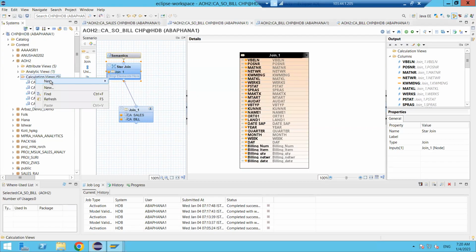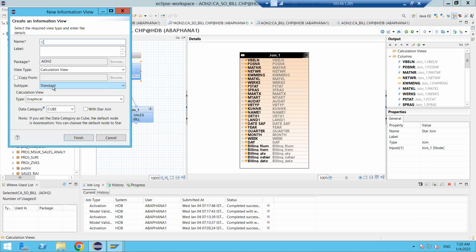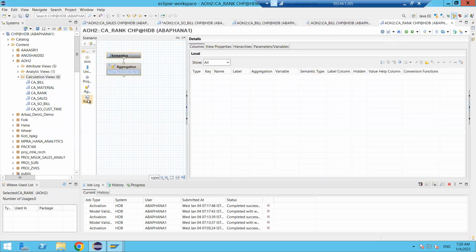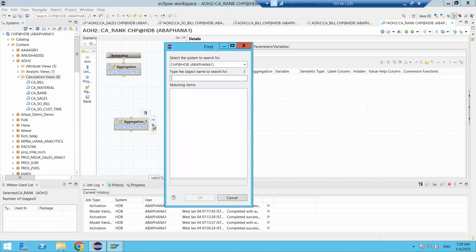A calculation view here, CA_ranking something, and whether dimension or cube, whatever it is, fine. Click on the finish button here. Okay, I am adding an aggregation. Click here, and for the table name I will select ZSJF_KNA1.